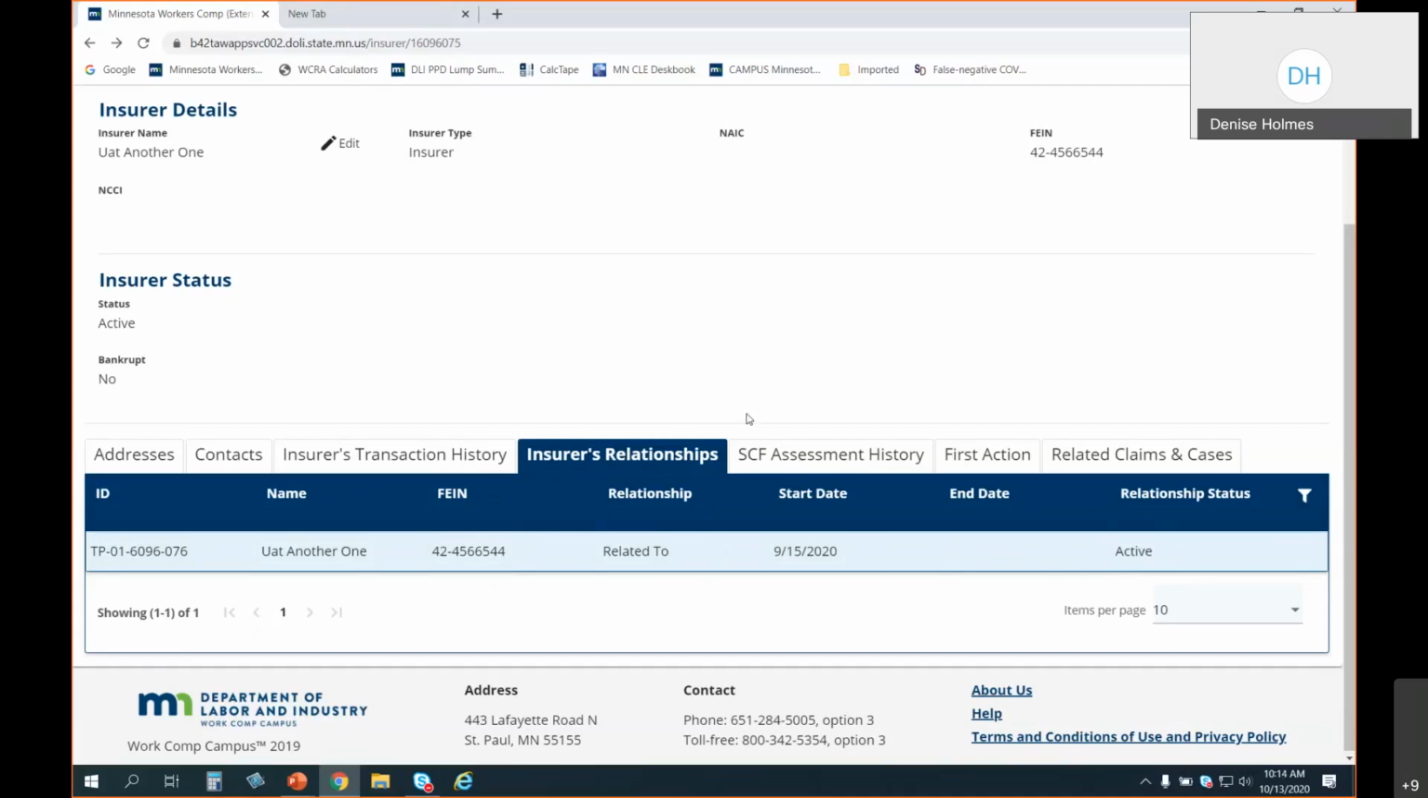Please note that if you are a third-party administrator, then you're going to have an additional tab that we don't see here. It would be a related insurers tab, and that would show you all the different insurers that you handle claims for. So that would be there if you're a TPA only.